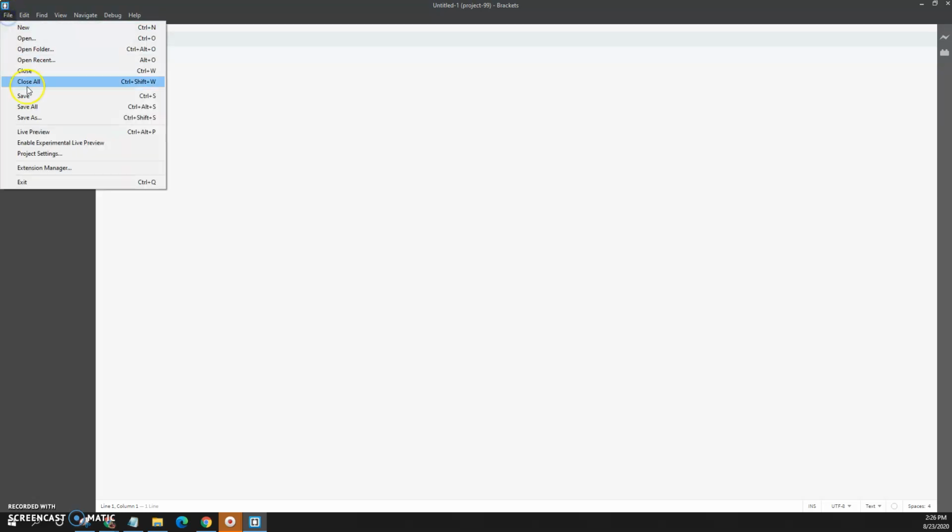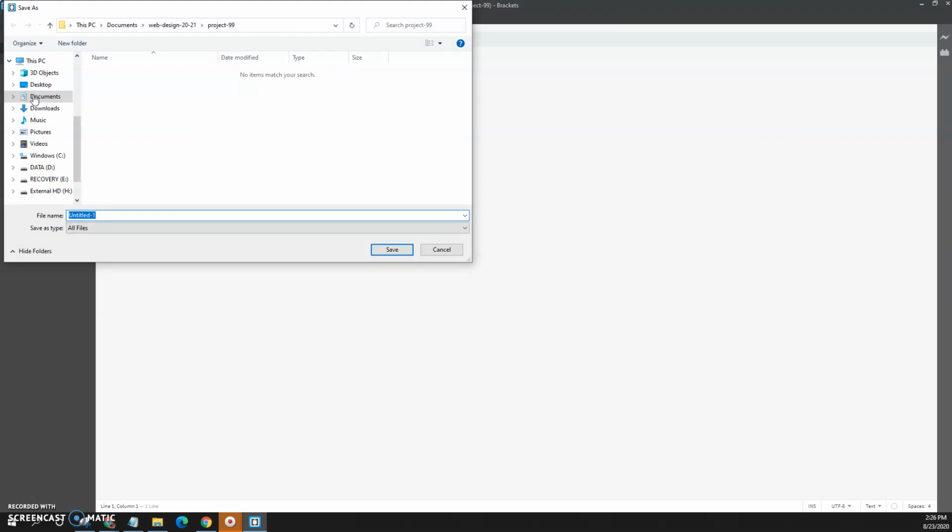Okay, so let's create a file. File, New. That creates a file, and it automatically calls it something like untitled-1. So we want to name it. We go to File, click Save, maybe Save As, either one, and we're going to save it as index.html.